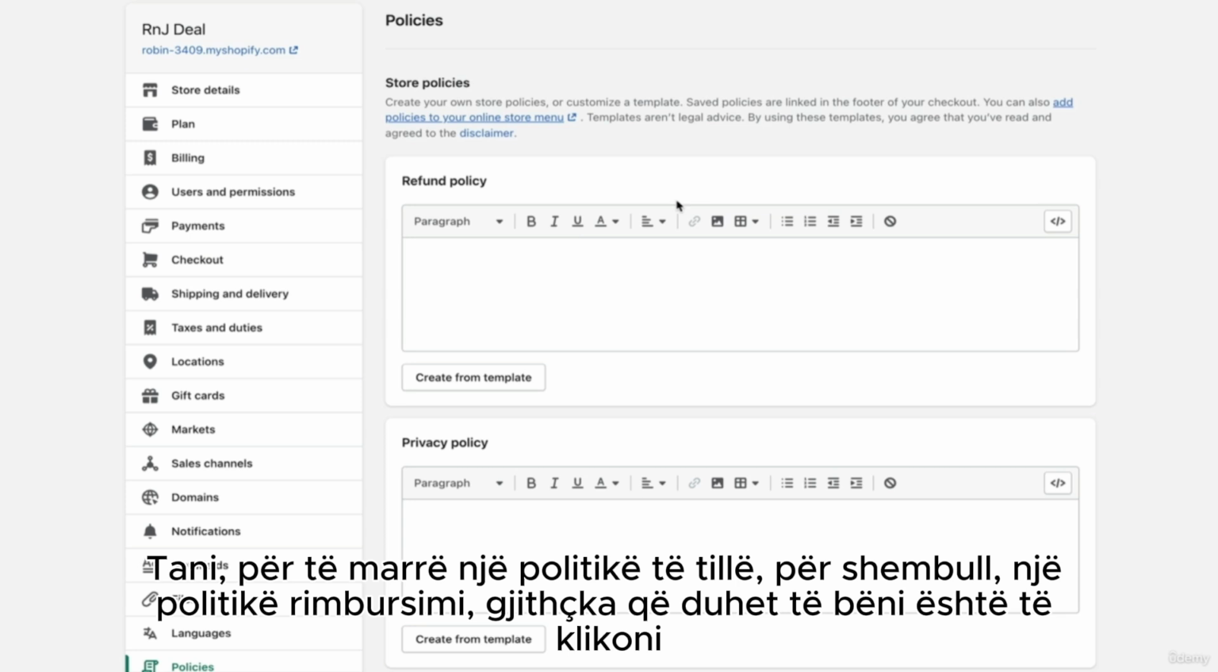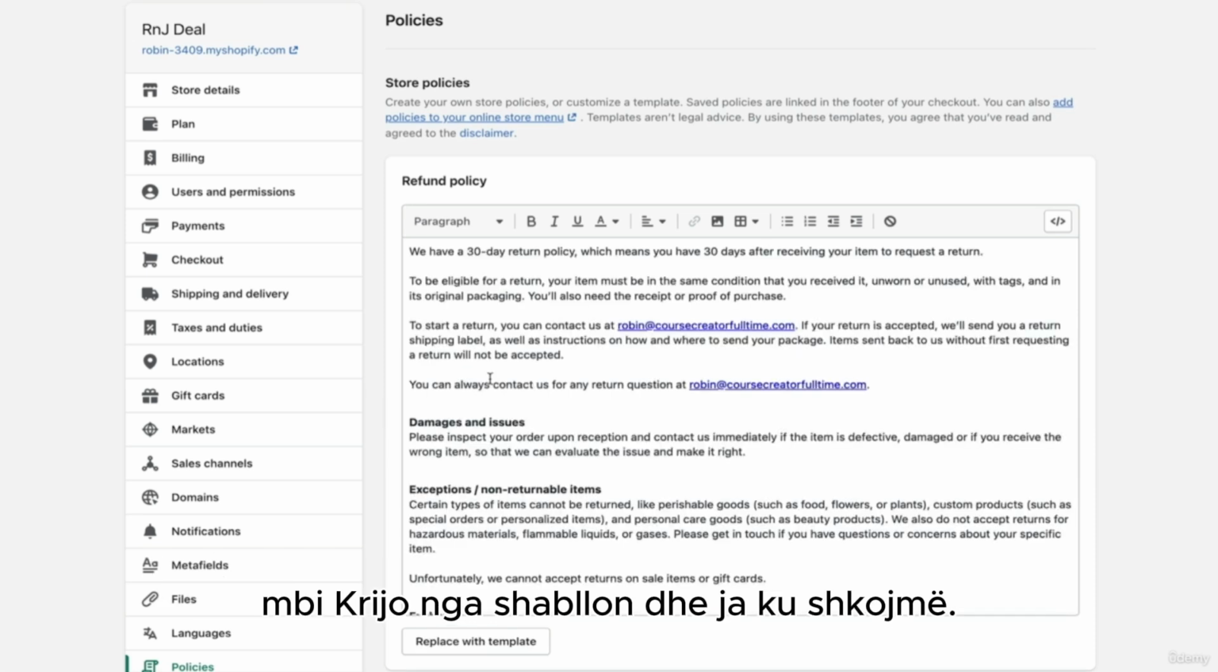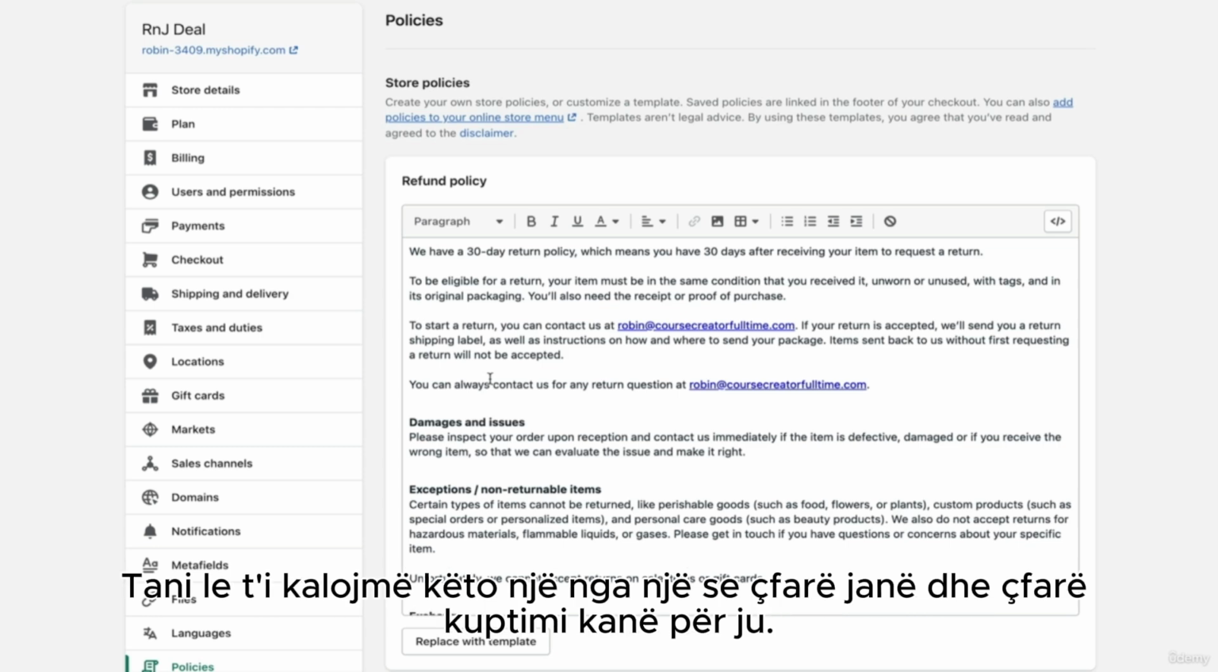Now, in order to get a policy like this, for example, a refund policy, all you need to do is click on create from template, and there we go. Absolutely ridiculous, but they've done all of the work for us. Now let's go through these one by one, what they are and what they mean for you.